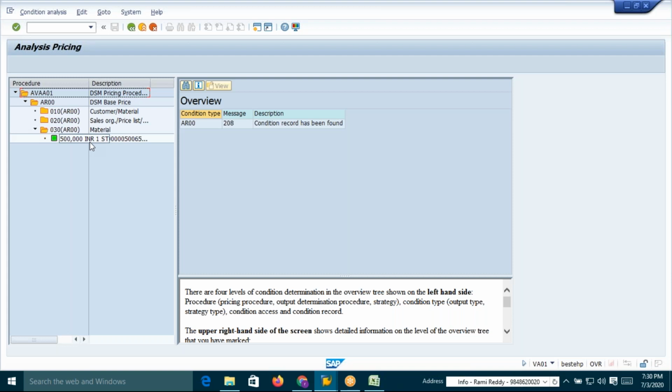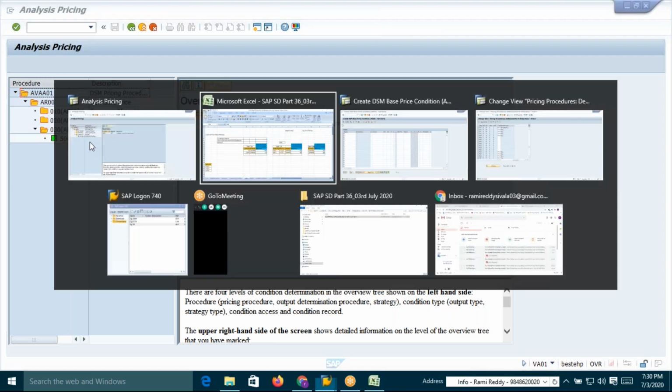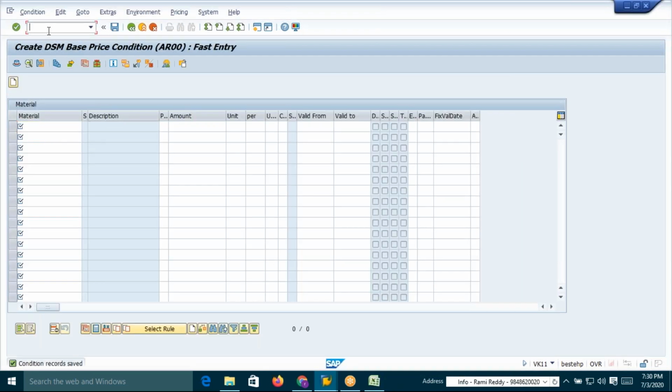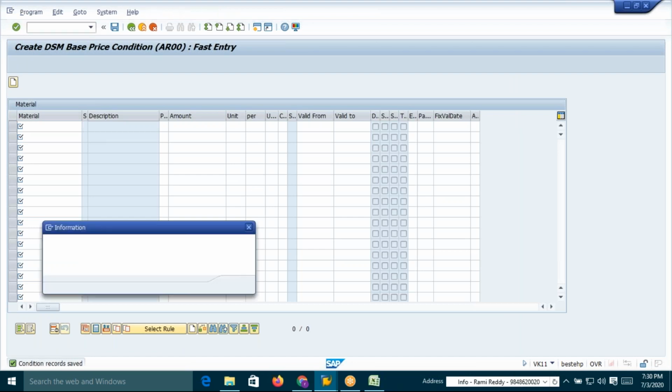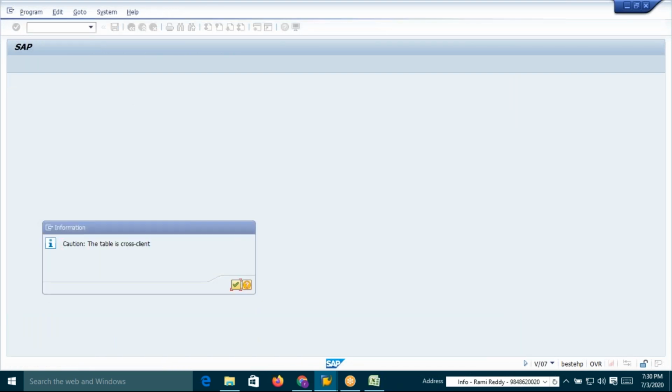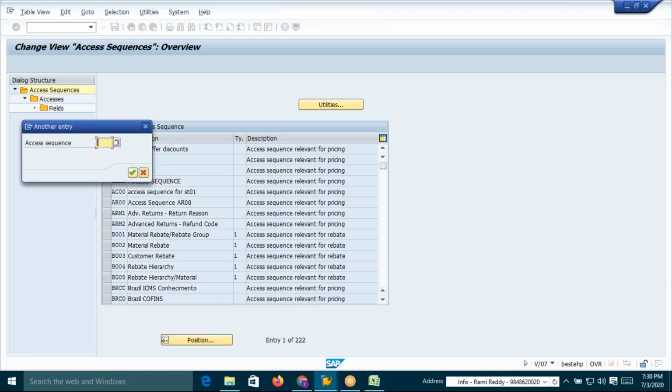Now I will explain to you. I will go to the access sequence and explain the importance of exclusive. See here, let me go to /n V/07 access sequence. Say continue. What is the access sequence we created?